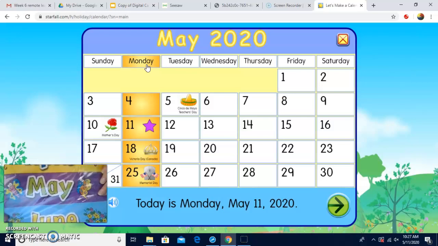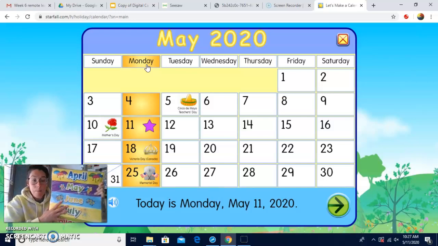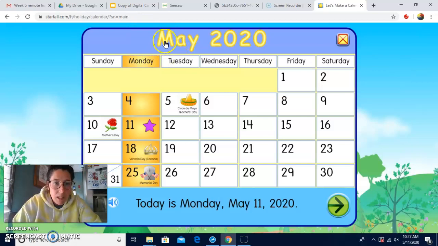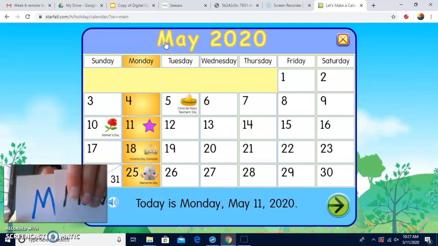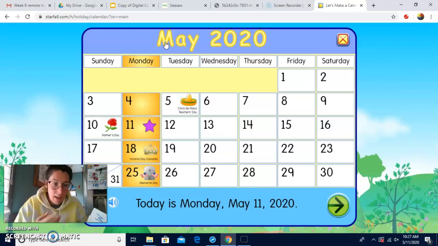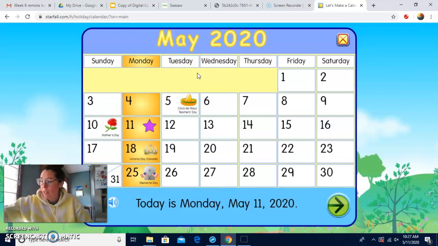What's the month? The month is May. I see our butterflies over here. It's May. What letter does May start with? What letter? You can look up here. What letter is that? What letter is this? Oops, let me fix that. M. May. Good. That is May. The days of the week are all done. The months of the year are all done.